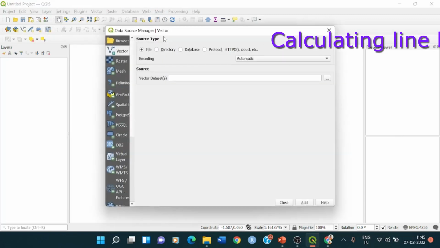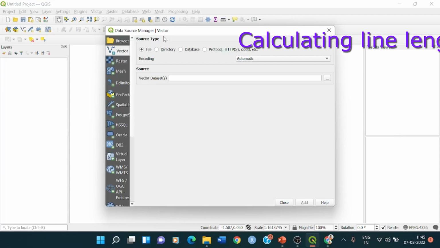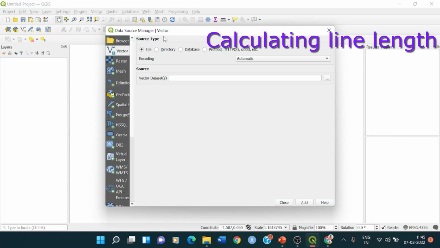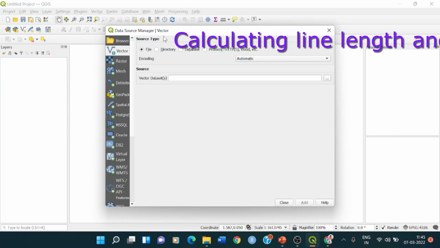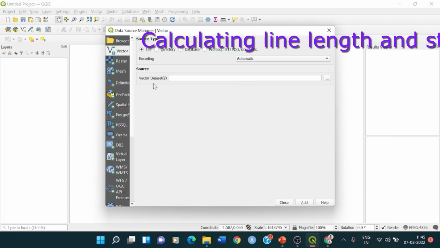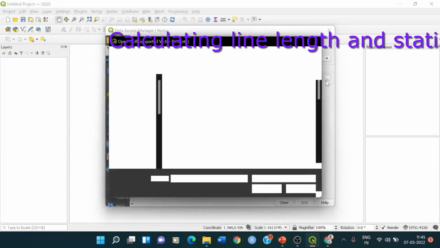So you see, this is the data source manager that has opened, and I need to give the vector dataset for that. Here we will require two datasets for this practical. One is the IND Rails dataset, and the other one is the administrative map, which we will have to give. So vector dataset, here's the file vector dataset, and I browse for my vector dataset.